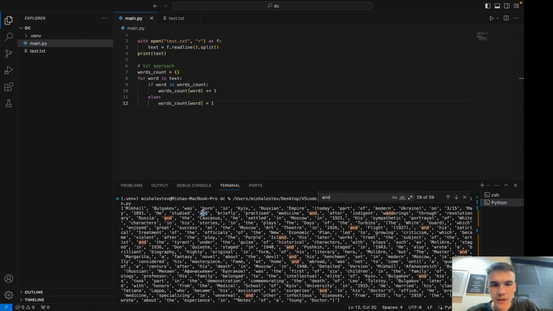So we got into the "and", so we assign that "and" is equal to 1, and then the next time when we get into this "and", it will check if the key "and" is in the dictionary. It will say yeah, this key is already in the dictionary, so we're not going to assign the value, but we're going to plus equal 1. So it basically means that we have two ands already. And this approach is very easy.